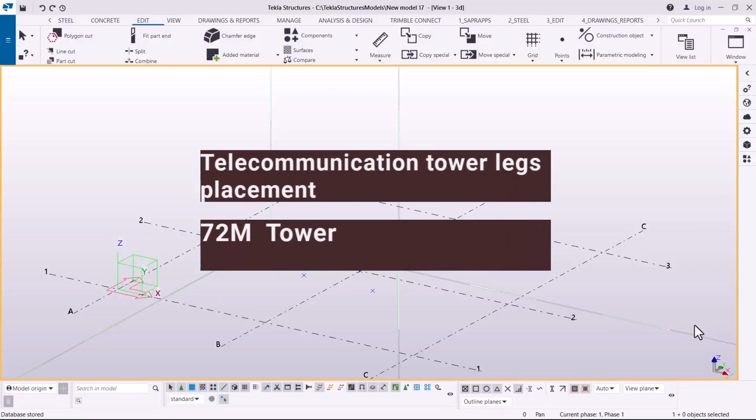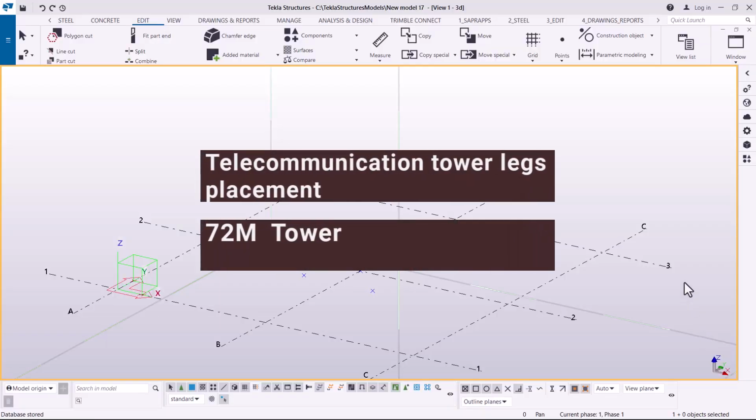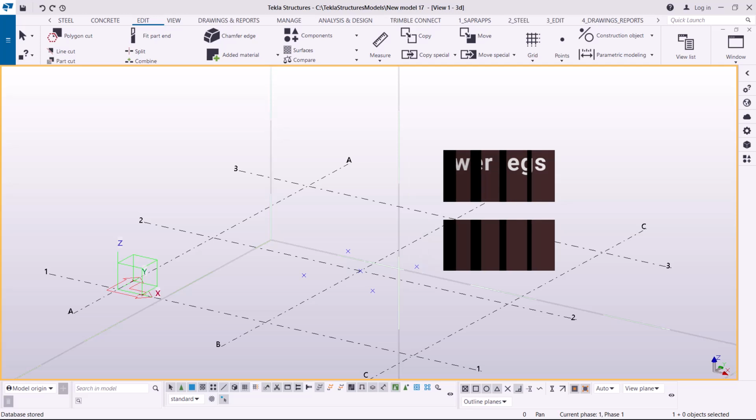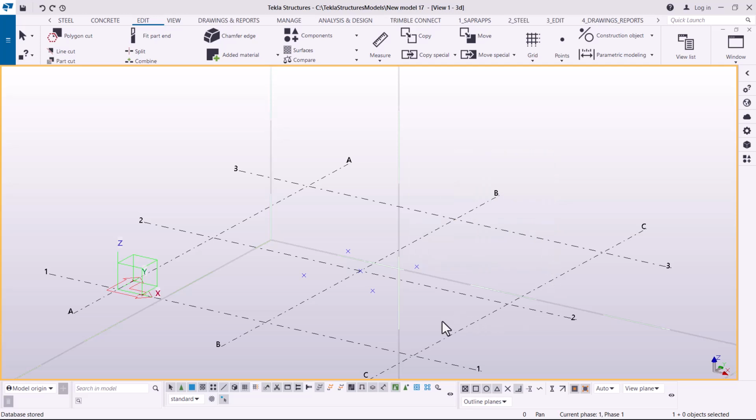Welcome back to topic number 2, and this is telecommunication legs placement. So we are going to place the legs of our tower, or in this case, it's just the columns, but they're not really columns because they are not perpendicular. They're not straight. They're more inclined, so we define it as a leg. Now let me show you how we can create that leg here.